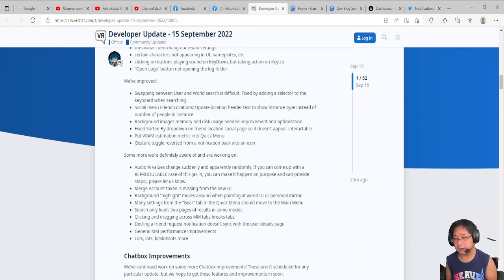So if you are not aware, you can merge your account with your stuff. So like Quest, you can merge your Quest account with all your stuff so you can grab your avatars and material. But apparently it's missing from the new user interface with the beta. Next one, background highlight moves around when pointing at World UI or personal mirror. So basically saying when you highlight something, it moves around, and it's when you hover over the world user interface or personal mirror.